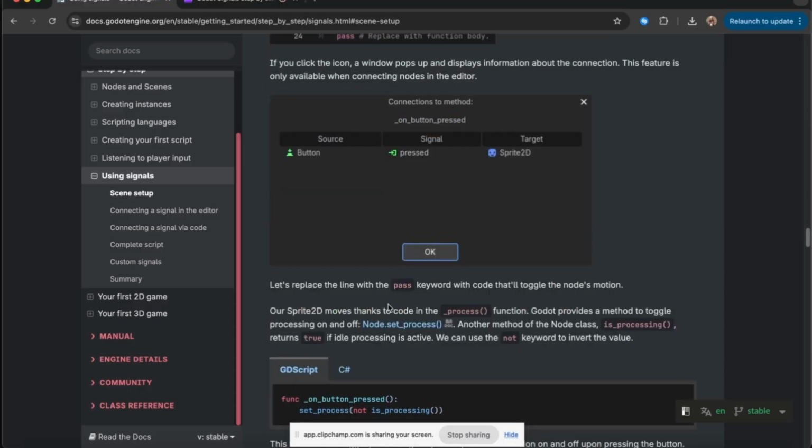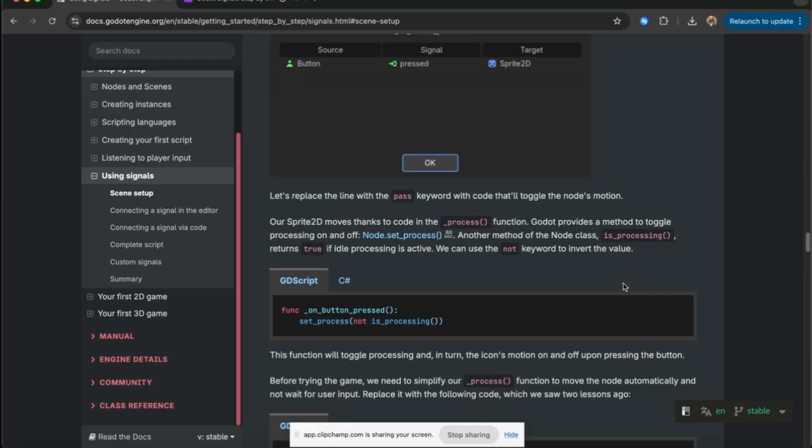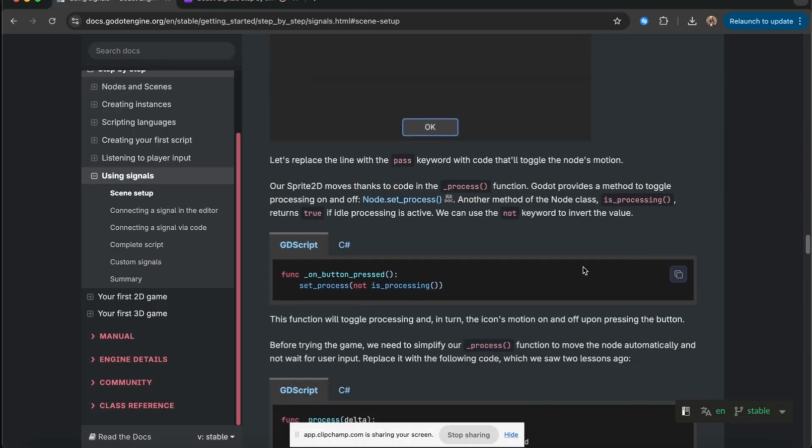Let's replace the line with the pass keyword with code that will toggle the button's motion. Okay, how would it toggle the button's motion? As sprite 2D moves thanks to the code in process, we know that, right? Godot's process method can toggle processing on and off.